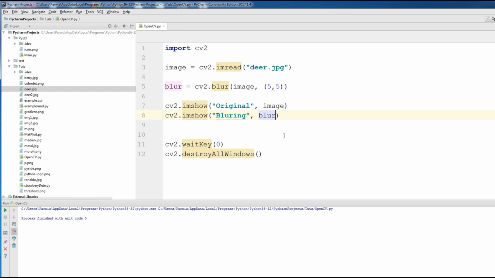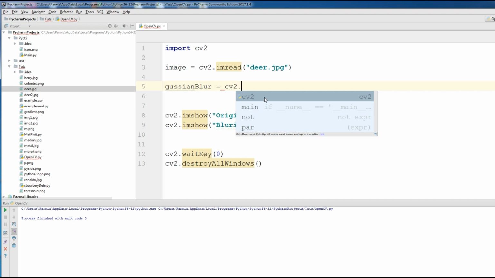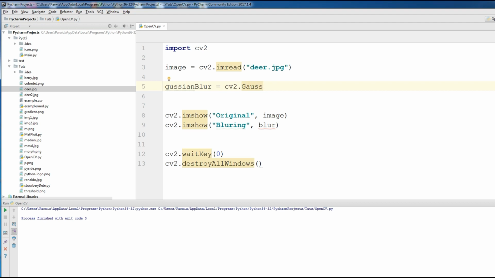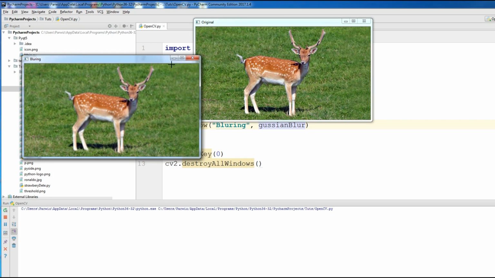Now we will perform this Gaussian blur. I remove this. Now I want to make a function. I give it Gaussian blur equals cv2.GaussianBlur, we have this function in OpenCV. We give our image and 5 by 5 the width and height, and the sigma is 0. Now we want to show this. Now I run. You can see this is different from the first one. This is a little smoothing and blurring. The first one was more.